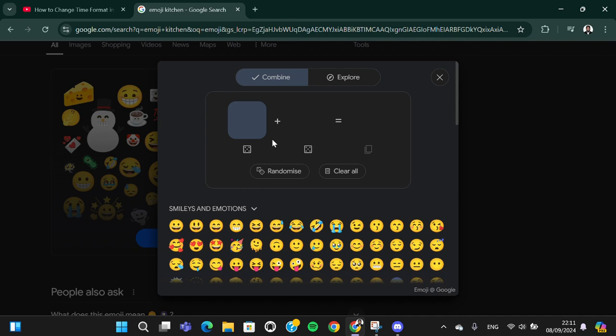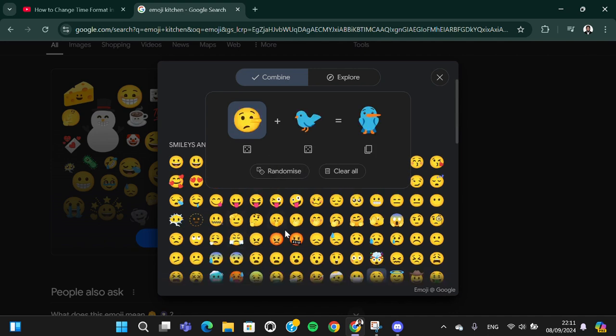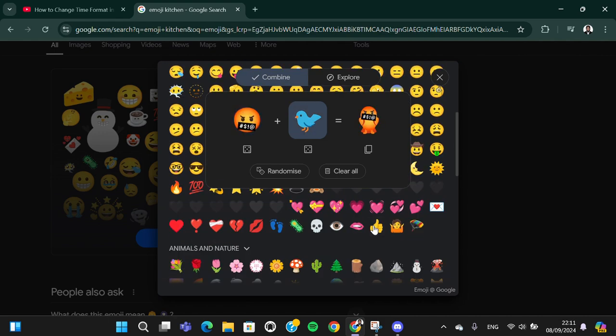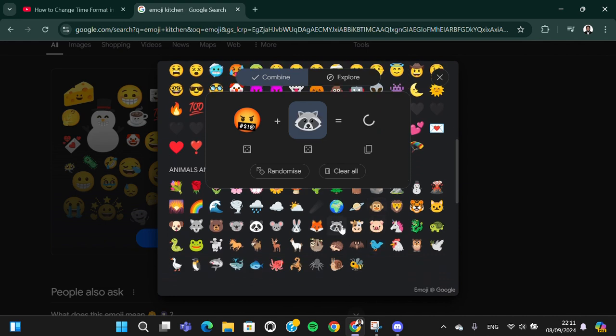For the first emoji, I'm just going to choose this one. And for the second emoji, I'm going to go with this one. And let's see how it looks. As you can see, the new emoji has been created, guys. If you want to share this emoji with your friends, you can just click on this copy button, and now the emoji has been copied and we'll be able to share it with our friends.